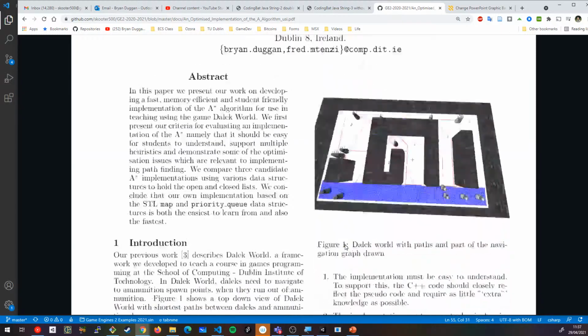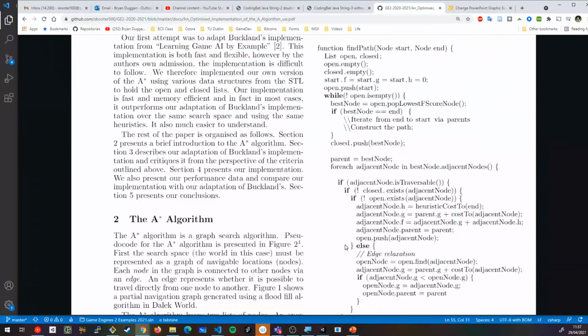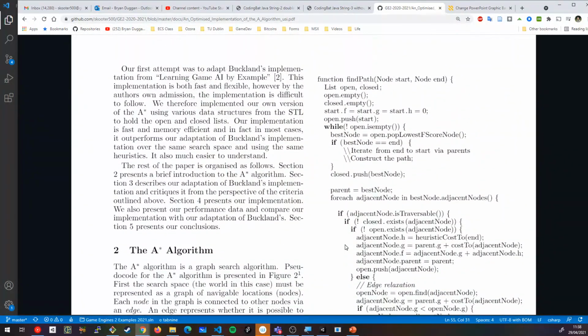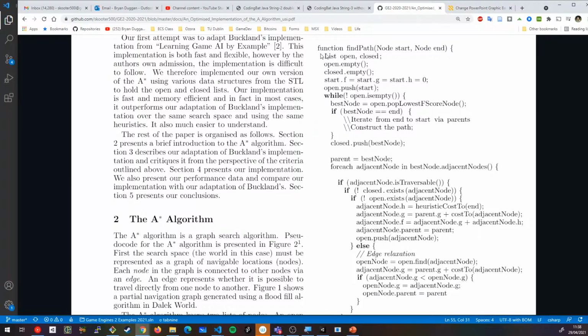This is my paper about A star. I think I include some pseudocode. This is the pseudocode. Awesome. Okay, why didn't we start with this? I'll remember this next time I'm teaching this class. Anyway, so this is the find path pseudocode, right?